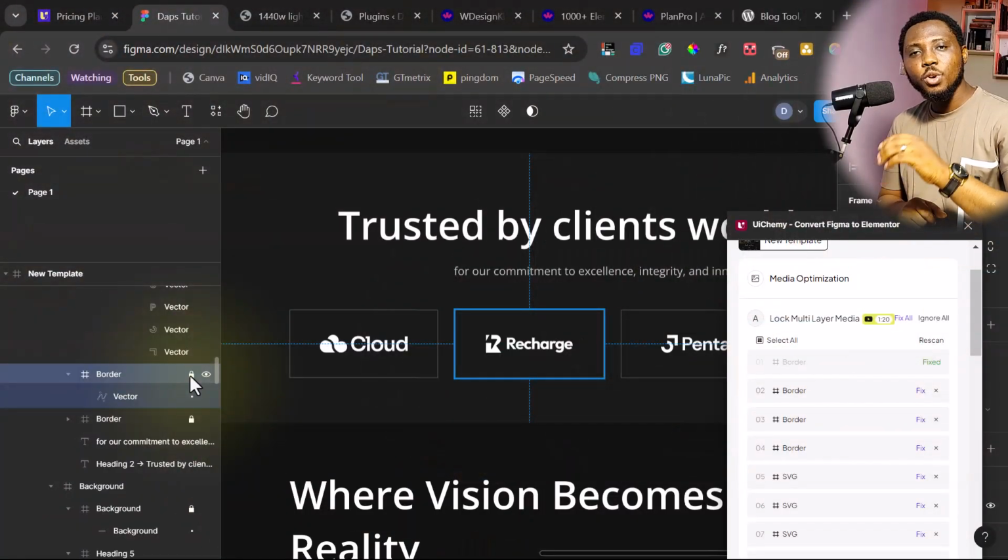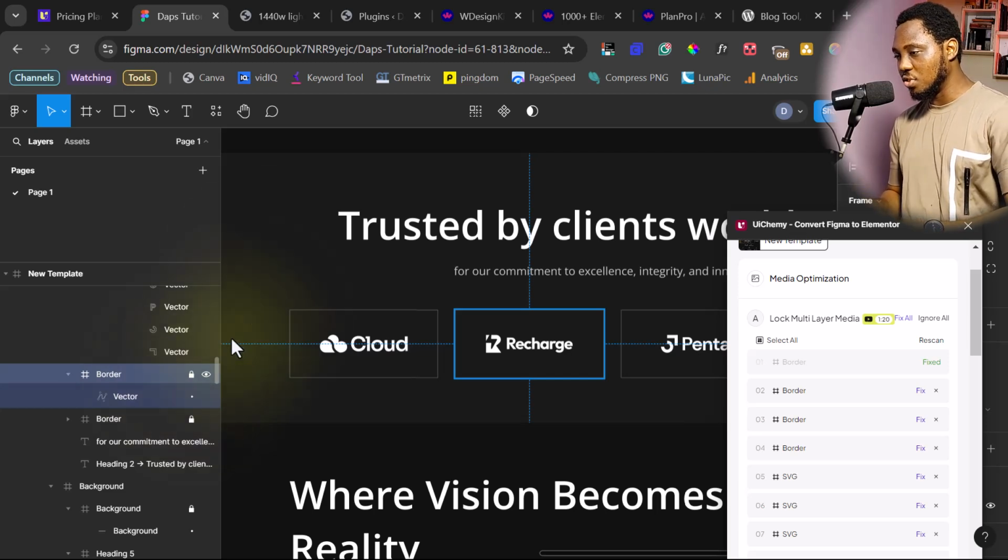Within 30 to 45 minutes, you are able to optimize an entire design, and within a day you can optimize a whole website, and from Figma you can have it live inside of Elementor. And I think this is amazing. So I'm going to do all of those things together in this tutorial for you to see how that works. So follow me along and let's continue this process.